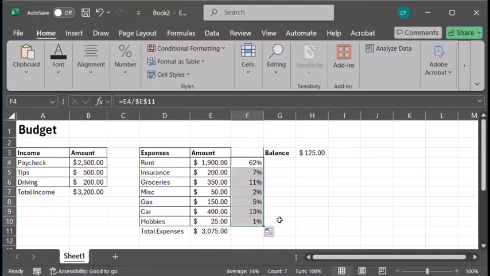So now I can see what percentage of my total expenses each amount accounts for. Right now my rent is 62% of my expenses, which is probably too much. I have personally used this on my own budget to see what expenses account for the biggest components. I could do the same thing for my income.